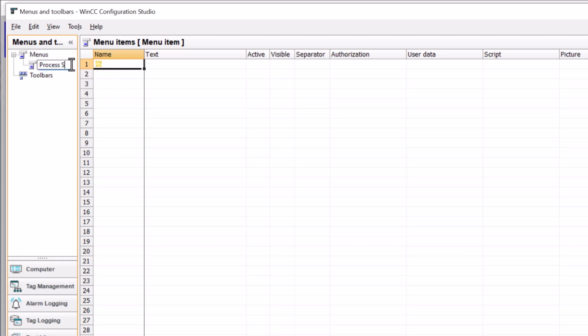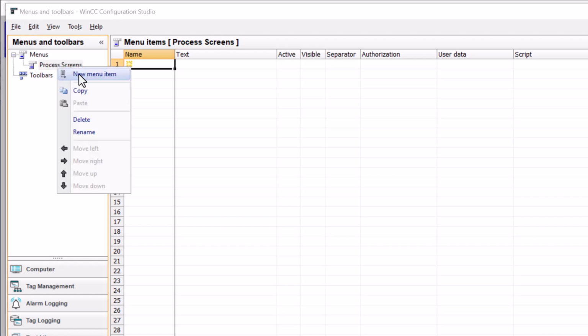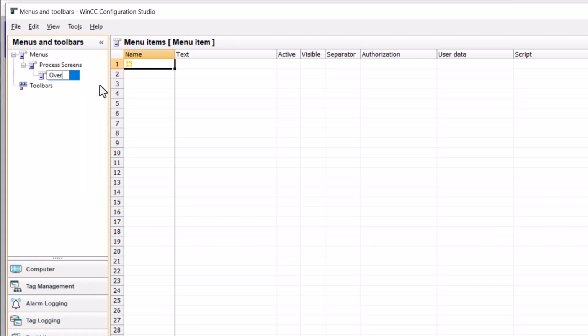I'm just going to call this process screens. Move this out so you can see it. This is going to be a top-level menu, just like File or Edit. Then I'm going to right click and do new menu item here. I'm just going to put overview.